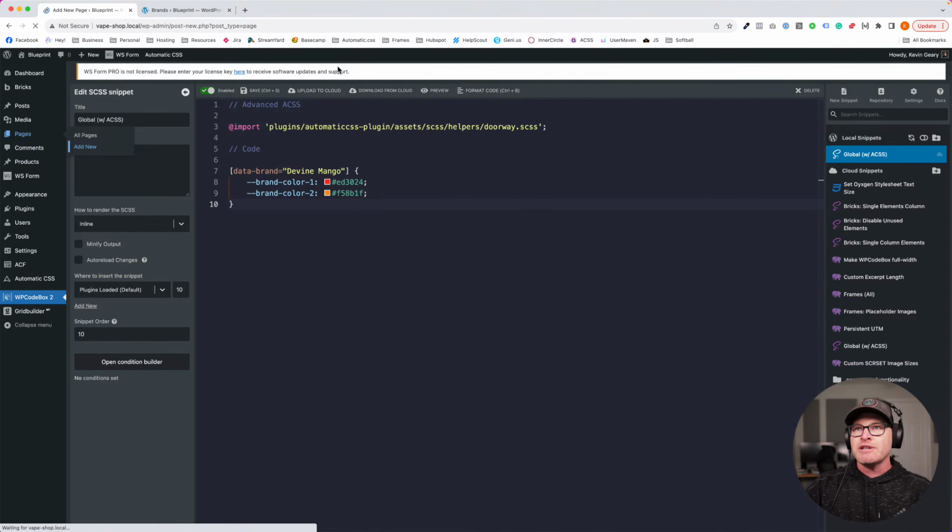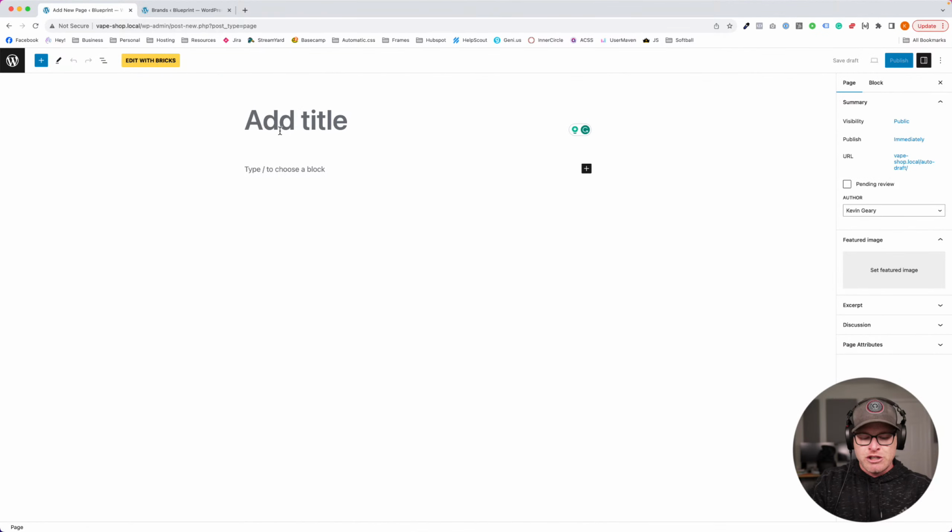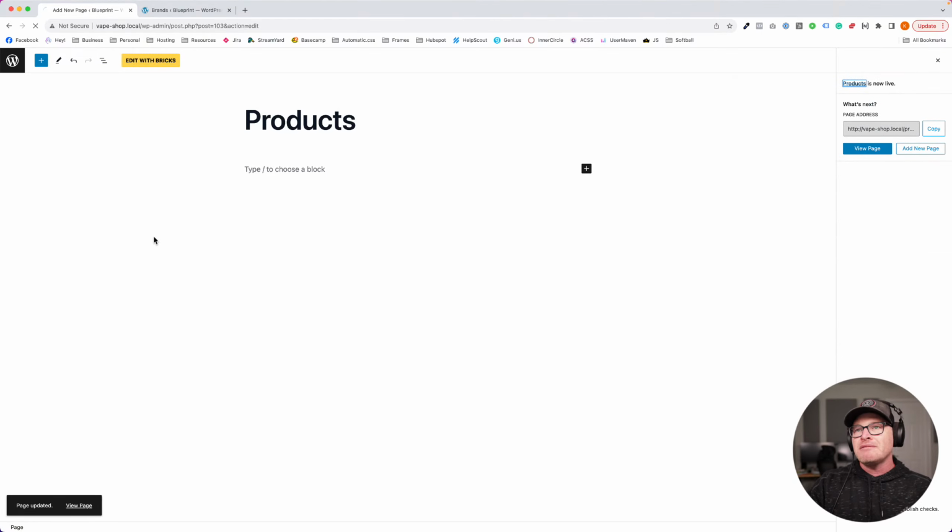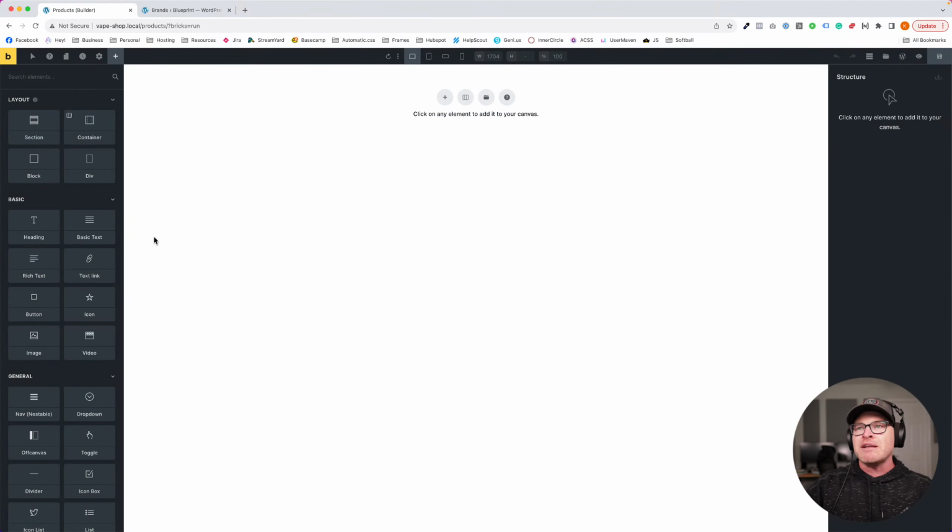The next thing we want to do is go to add a page. We could make a brands page where we query the categories or the taxonomy. We could create a products page. Probably what we're going to go with first is products. There's a lot we could do. The goal here is to not be really limited, so that we can make these brand colors show up anywhere in a template, in a card, and anywhere we want it to go.